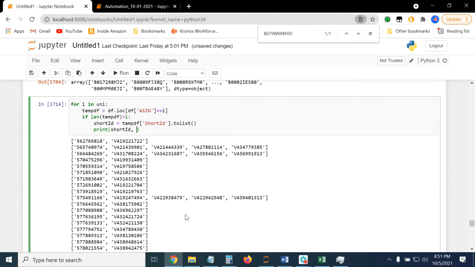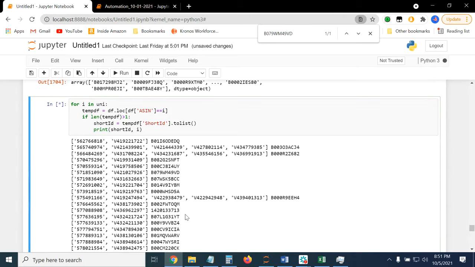I want this to get printed along with the ASINs. This is the required output which the client is asking me for, along with one comment section. So this is just for the reference, I'll just delete it off. I'll sort the original ID and duplicate ID correspondingly, and I'll show you.